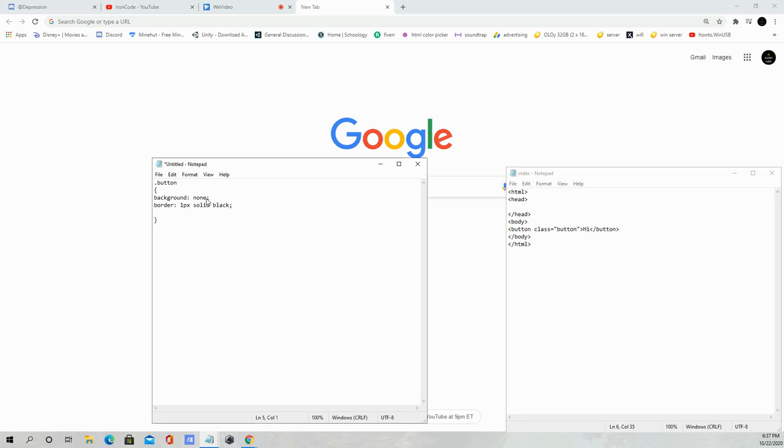And then we're going to do a transition. This makes it look smoother when you hover. Now let's put 0.2 seconds. And let's change the font size to 1.5 VW. The VW just makes it so it changes with your screen size.